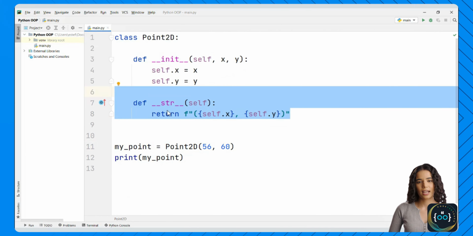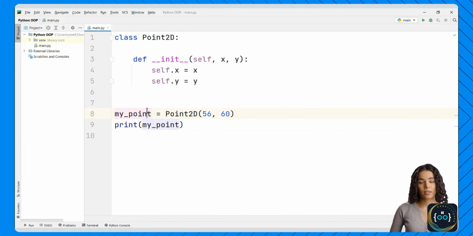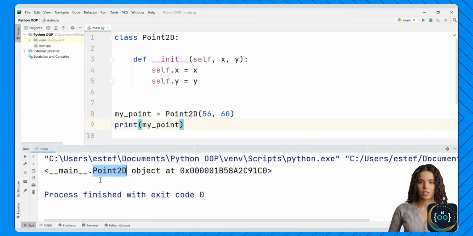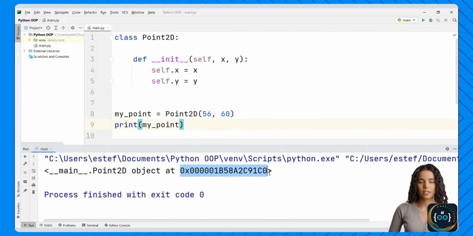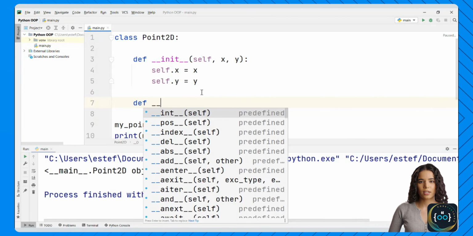Let's say that we delete this method, and we just have this line that creates the instance, and we print it. Let's run the code. We see the data type of the object, we see that it is a two-dimensional Point2D, an instance of this class, and is located at this particular address in memory. So this is the default implementation when you try to print an object that doesn't have the str method implemented.